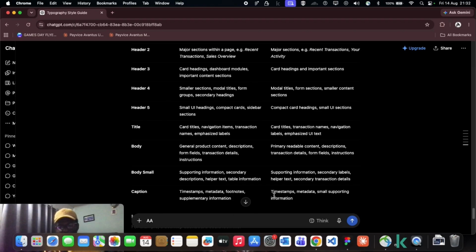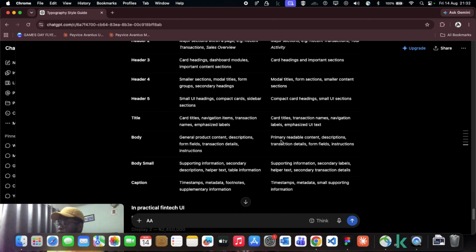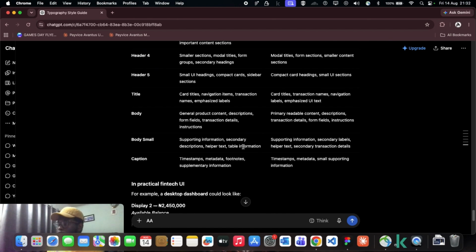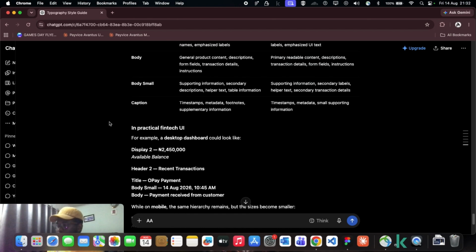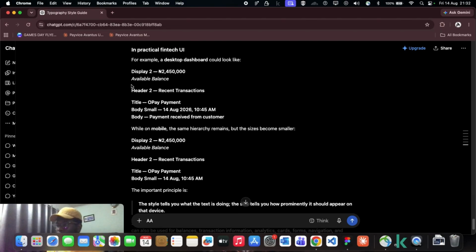So there's some text that you see, they're so tiny, they're most likely using something less than 12. You get? So that's why it's so tiny, right? So this is how you can see a guide. This is in practical fintech UI, for instance.